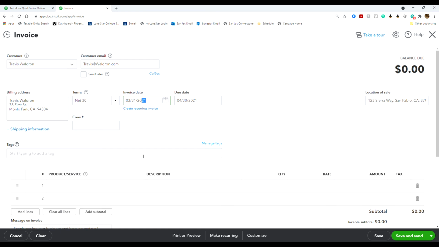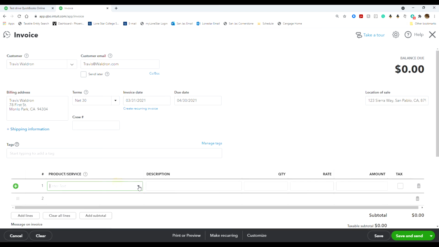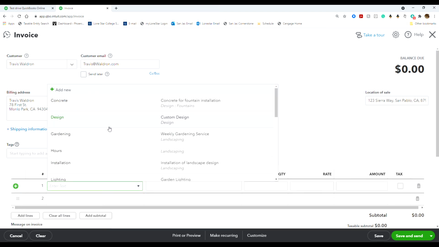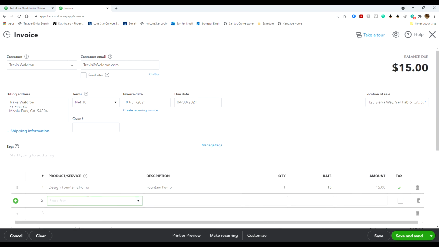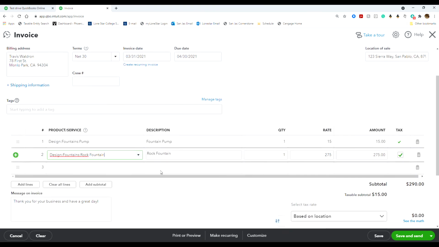So for us, we need to report that he has bought a few items. He has bought one pump. So let's find our pump. Okay. Quantity 1, notice that does show taxable. He also bought a rock fountain. Also one, should be $275.